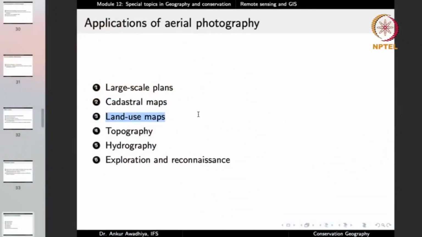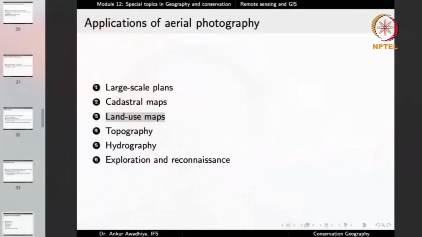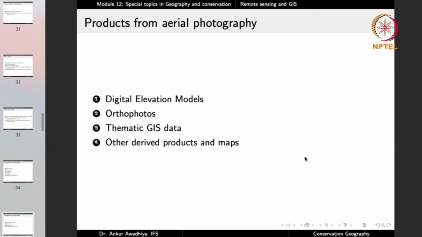We can make use of these photographs to create land use maps, which tell us what are the areas that are, say, under the land use of forest, or under the land use of cultivation, or under the land use of pastures, and so on, and how they are changing with time. We can construct topography maps, we can construct hydrography maps, or we can use them for exploration and reconnaissance of the area. So there are several applications, and we get different derived products from this aerial photography.